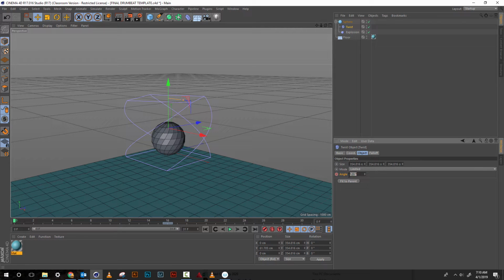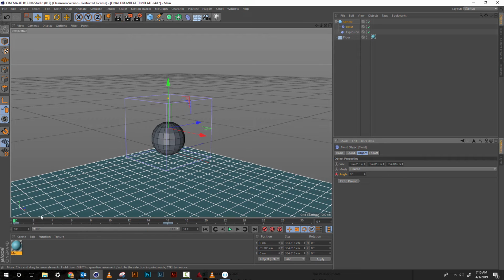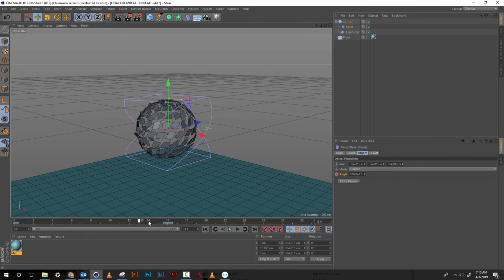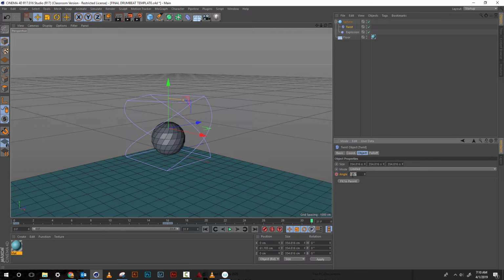Turn the angle back down to 0. I'm going to type it in this time. And then update the keyframe. So you see it blows up, it twists, and then it shrinks back down. At the end here, we need to tell it to go back down to 0. Hit enter, and then update the keyframe. Now I've got an animation with 2 things animating.